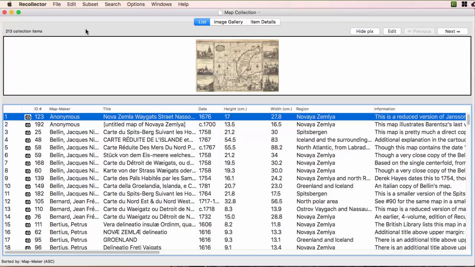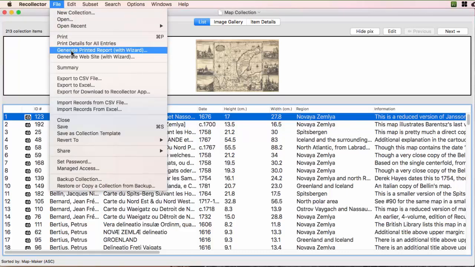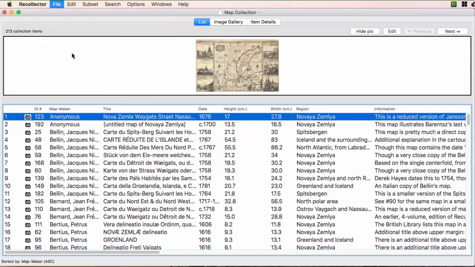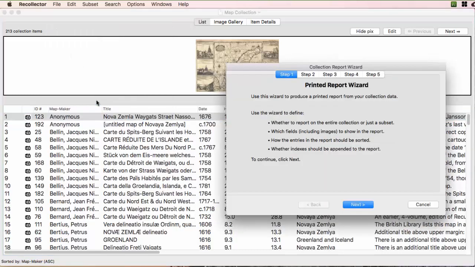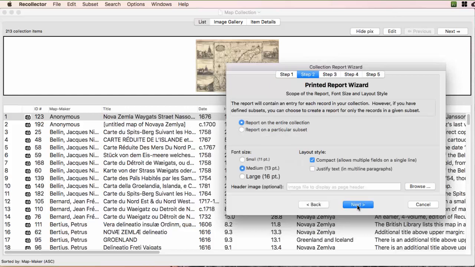I'm showing this using my map collection and running on a Mac, but it looks very much the same if I were to be running on the PC. From the File menu, you choose Generate Printed Report with Wizard, and that brings the wizard up. The wizard will step you through the necessary choices that you need to make to configure the report to be exactly what you want. Let me show you what these choices are.